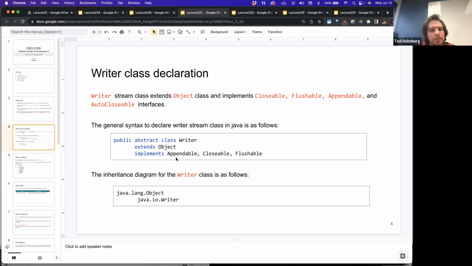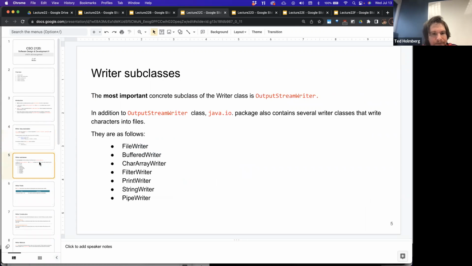And it's going to implement the appendable, closeable, and flushable interfaces because we want to be able to append to an output stream, and we have to be able to close and flush the contents that are kind of dangling in the stream to its destination. So the inheritance diagram would be, given a java.lang.Object, we will have a java.io.Writer that extends the object. Okay, so the most important concrete subclass of the writer class is OutputStreamWriter.